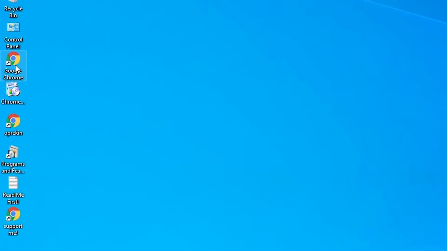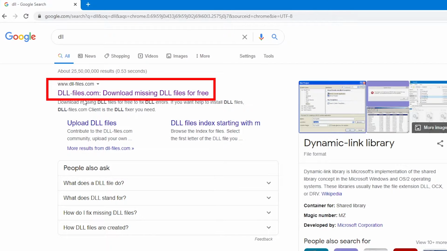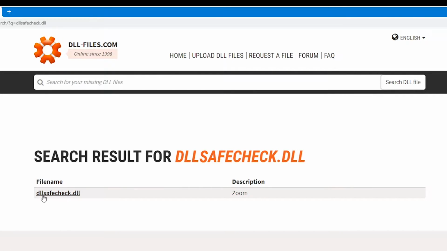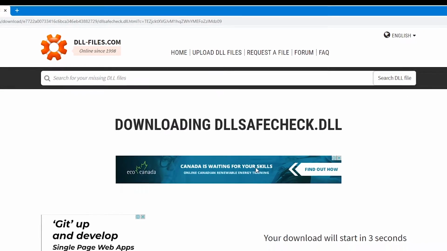So now first what you need to do is open up your browser and then type DLL, press enter, click on the first link which is www.dllfiles.com and then here search DLL safe check.dll and then press enter. Click on this file name DLL safe check.dll. Download this file. Click on the download button to download the file.